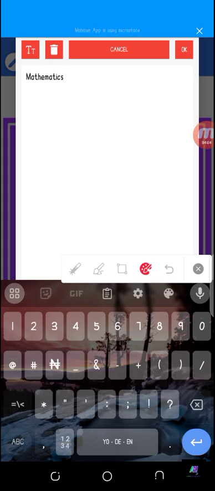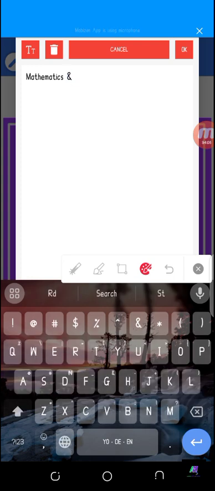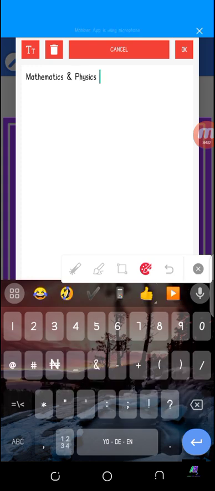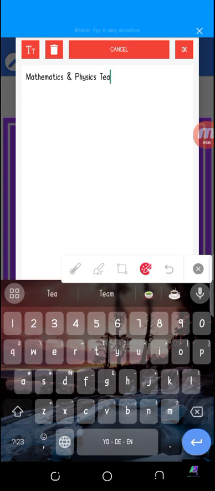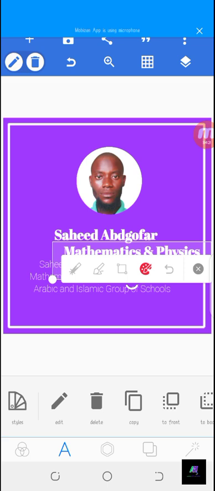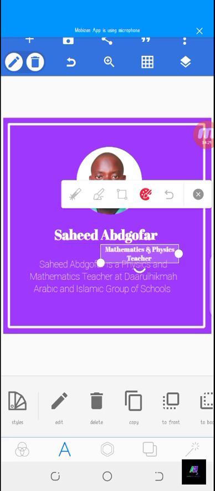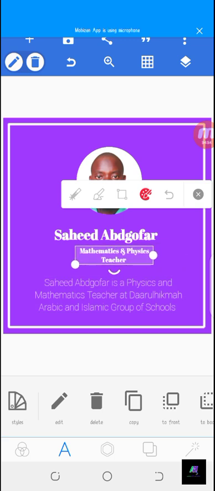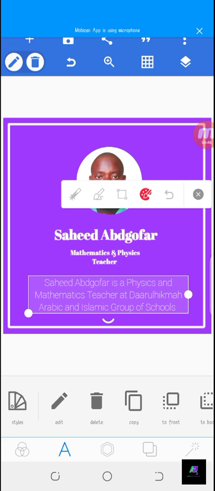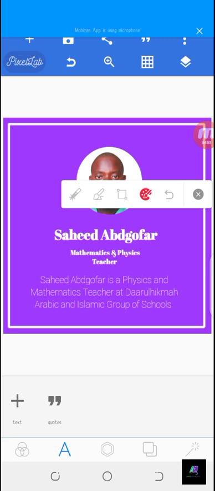Mathematics and Physics teacher. Okay, now here the size must be smaller than this. Good. Now we're making sense. All right. Good. Mathematics and physics teacher. So nice one. Let me save it.